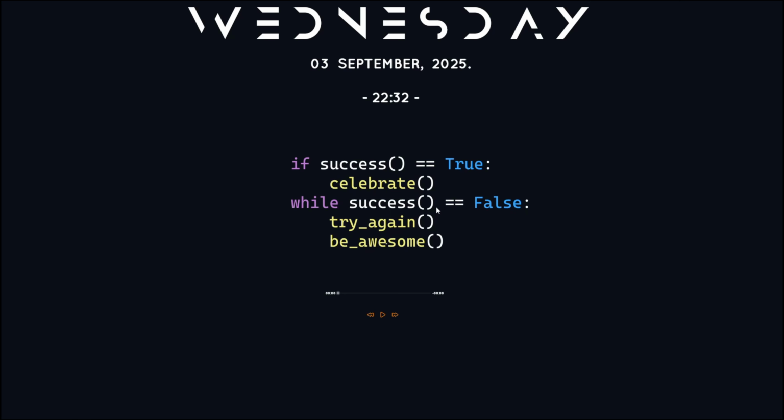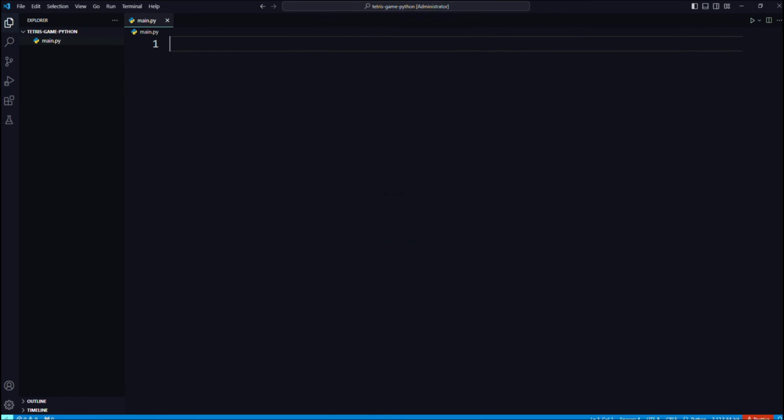Now I'm going to move into my IDE. It doesn't matter which IDE you are using. I'm using Visual Studio Code. So here's my Visual Studio Code. I already have a folder created and a new Python file created in here already, main.py. You can also go ahead and set up your environment in whatever code editor you are using.